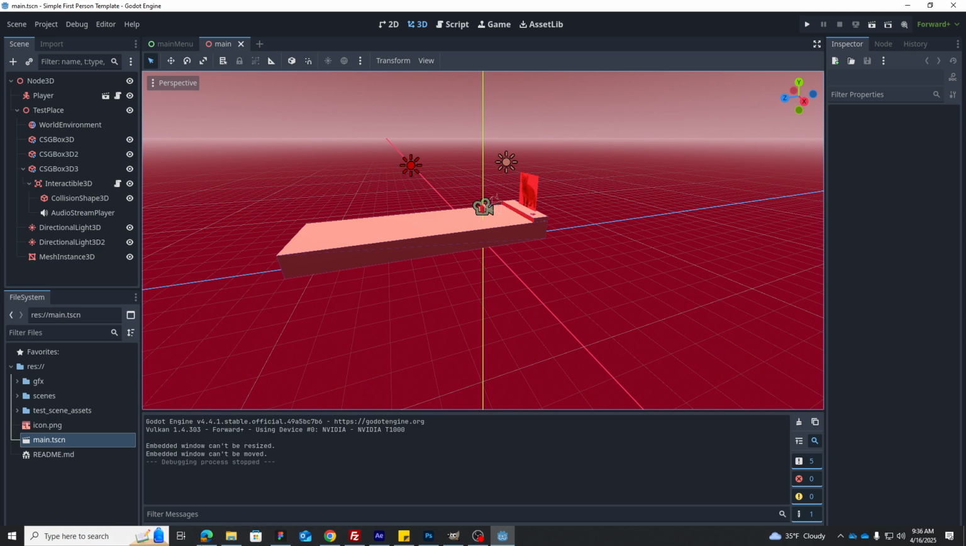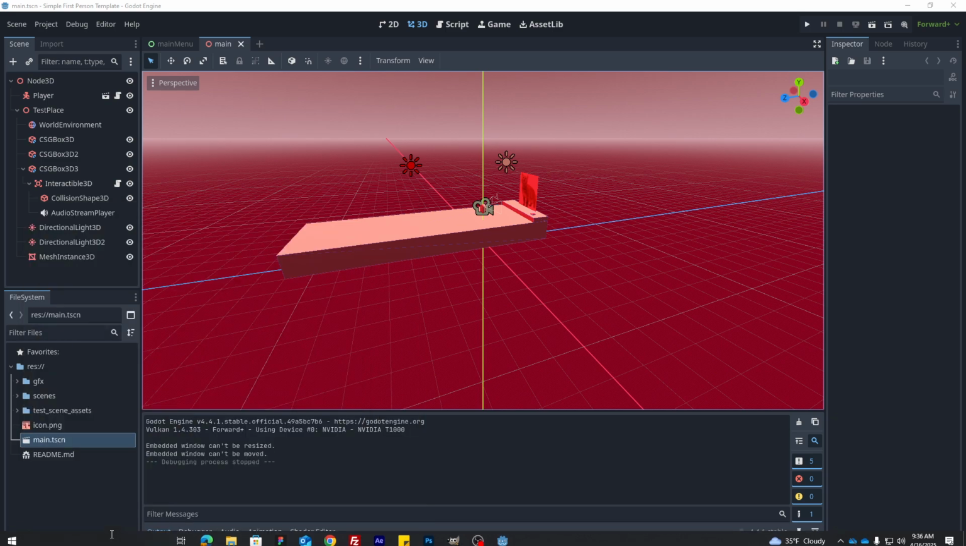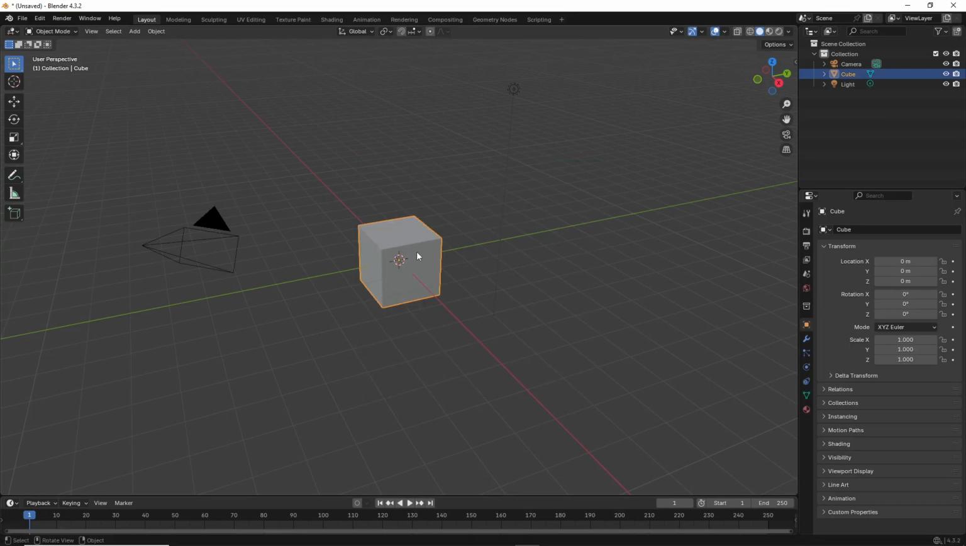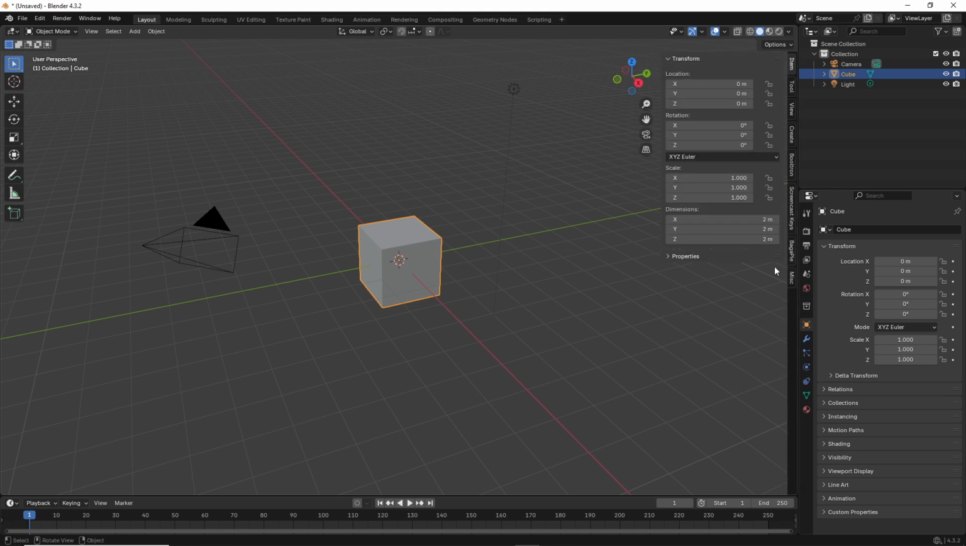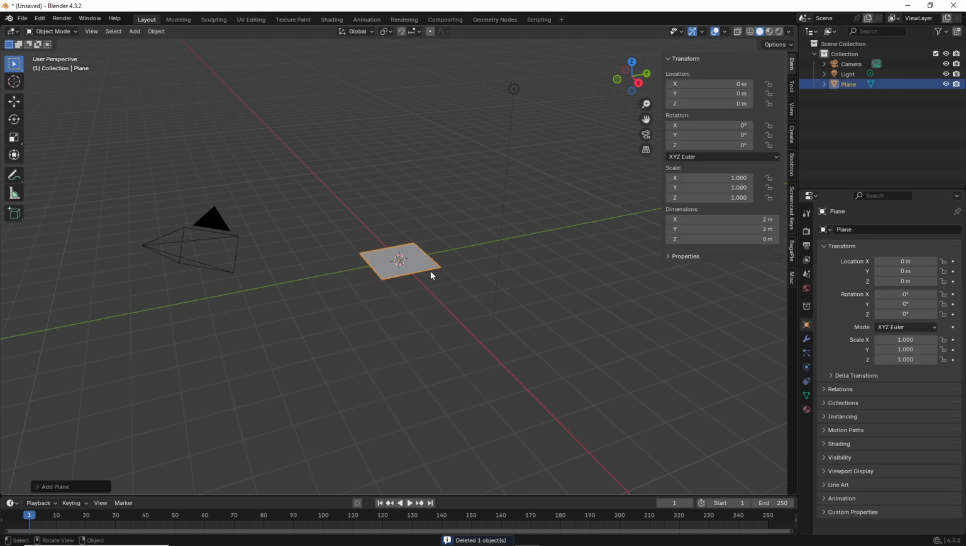Let's go to Blender. And for now, we'll just use Blender 4.3. But we should upgrade to 4.4.1. Just going to make a simple world, and remember your size matters. So I've got an item here that's 2 meters by 2 meters by 2 meters. I'll just delete that. Let's make a plane.